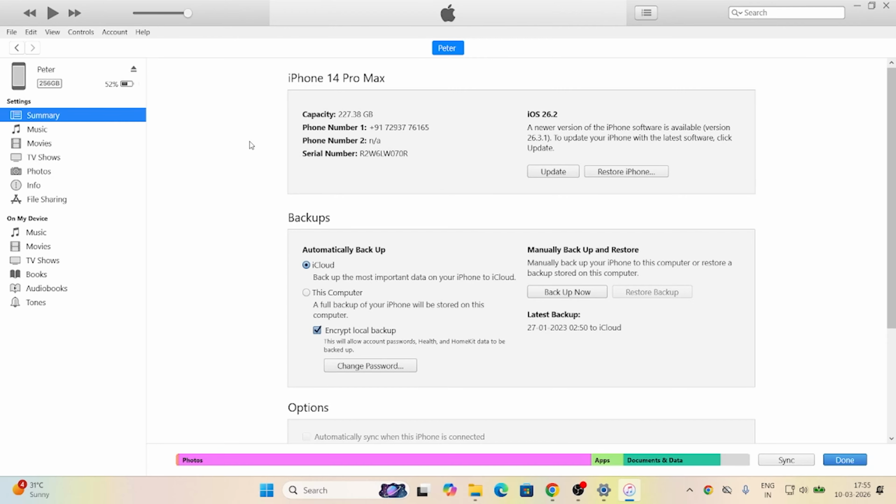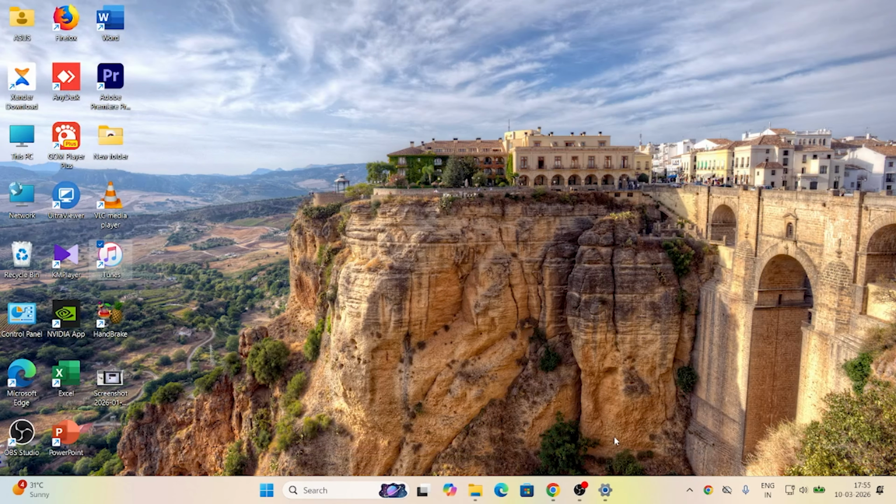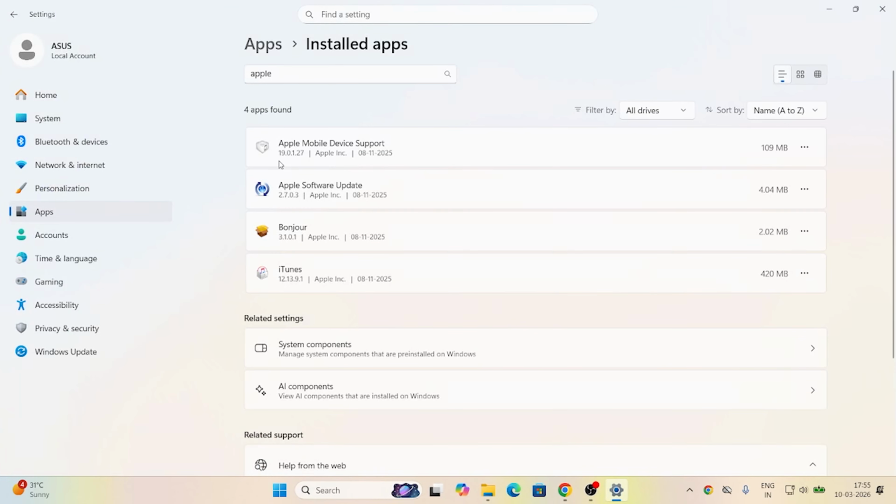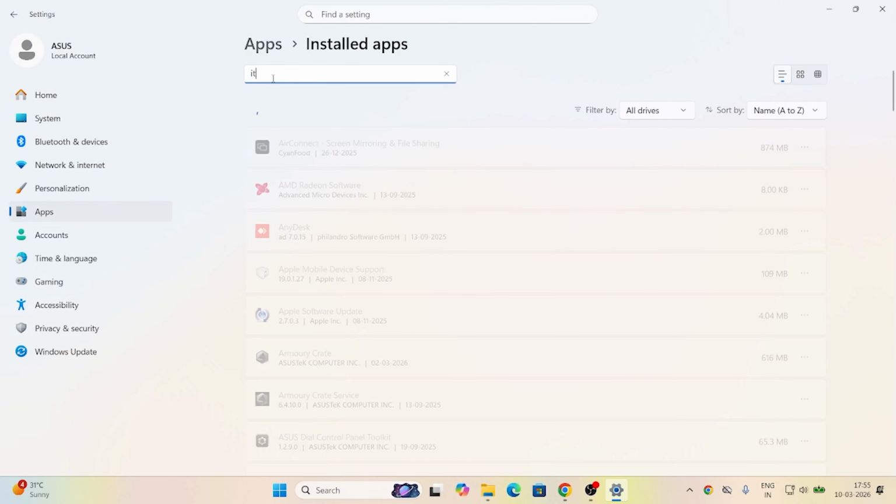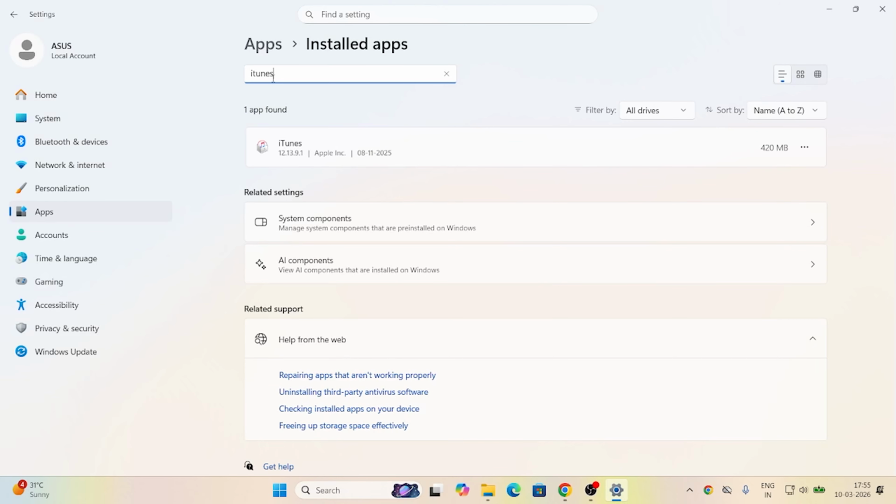If that is the case, what you need to do is you have to close your iTunes, go back to the settings once again. Now from here, you have to go to the iTunes here. You will be able to find it here. You can type here for iTunes. Now search here for the iTunes and click on the three-dot menu. Go for uninstall. Just uninstall your iTunes.